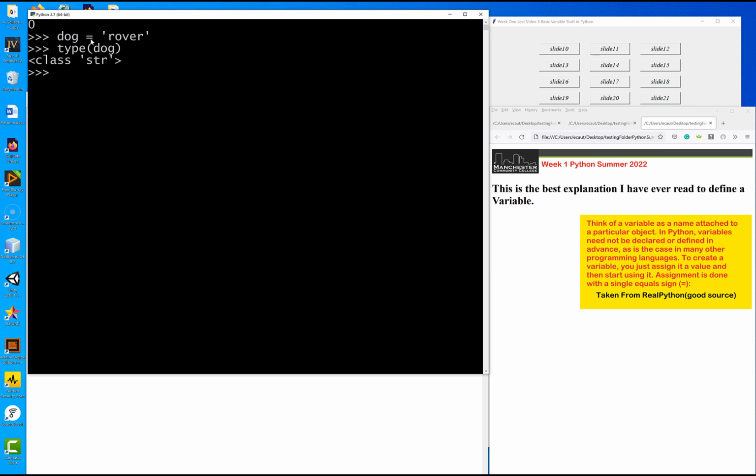Once you have the assignment with an equal sign in there, dog takes on whatever value Rover is, and you can change dog to be 3.14, and then the type changes with it. So that's what I mean by you can change it at any time. So that's kind of a nice thing.